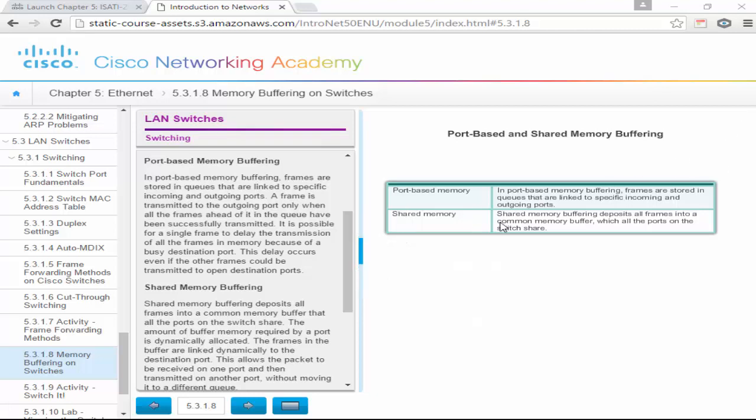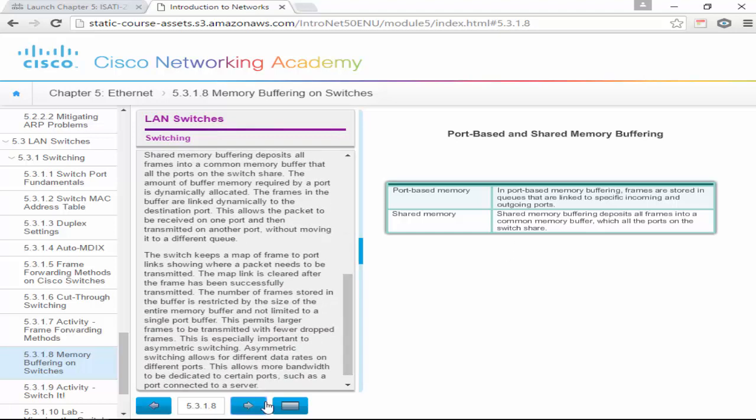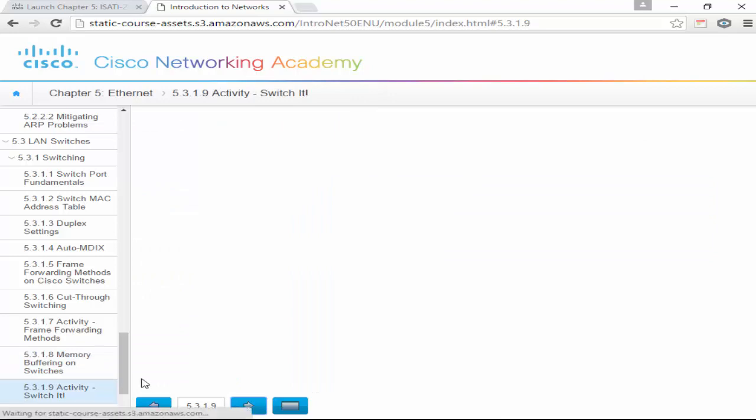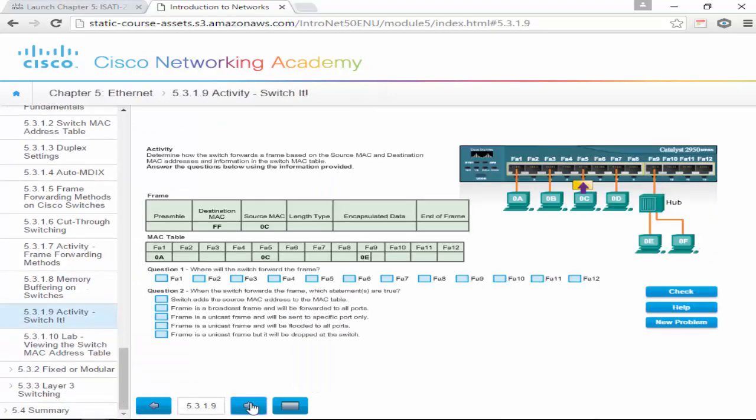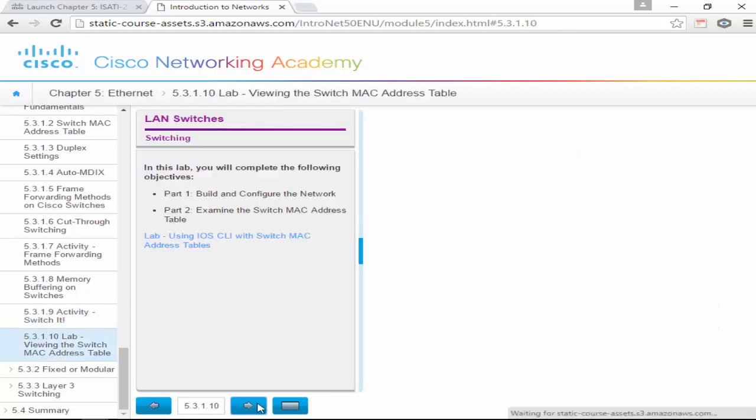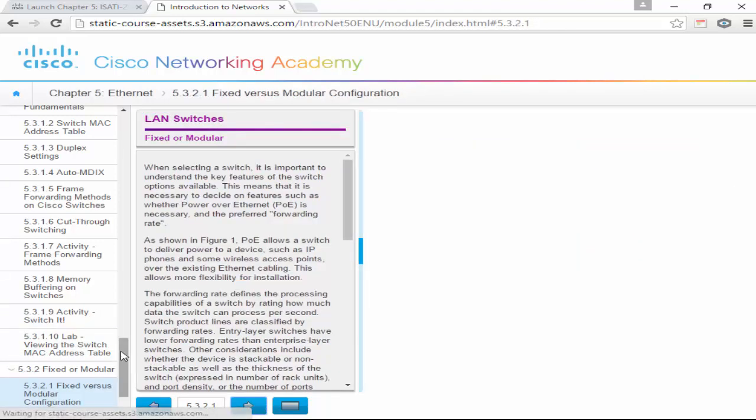So we have two types: port-based. In port-based memory buffering, frames are stored in queues that are linked to a specific incoming port and outgoing port. And then we have shared memory. Shared memory buffering deposits all frames into a common memory buffer, which all ports on the switch share. It's just two different ways to buffer incoming traffic. Switch it. This is a great activity. Try this out. Make sure you understand how it's working.